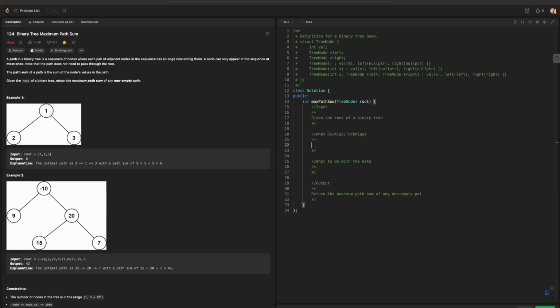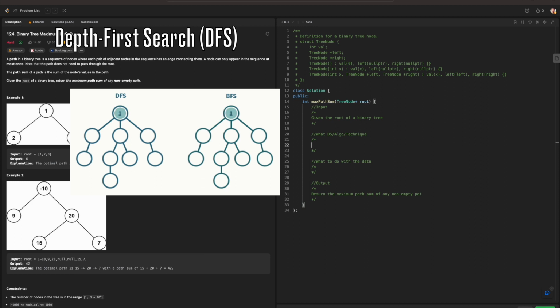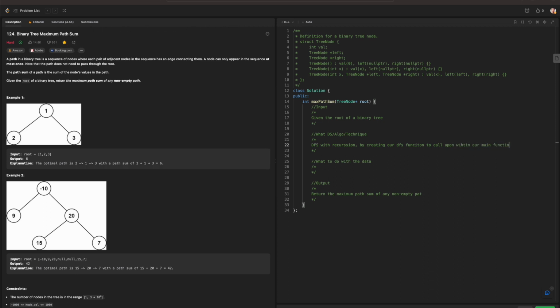And the technique to help us solve the following problem: for trees there are two optimal solutions to actually solve this type of problem. The 2 types are depth first search or breadth first search, and depth first search is widely used for connectivity while breadth first search focuses on the level. And for this problem we're going to use depth first search with recursion, by creating our depth first search function to call upon within our main function and return the max sum.